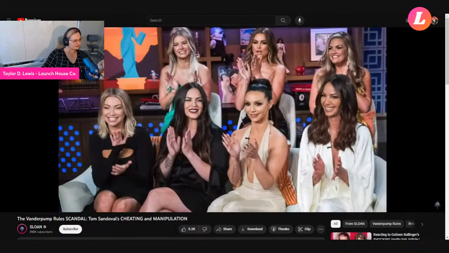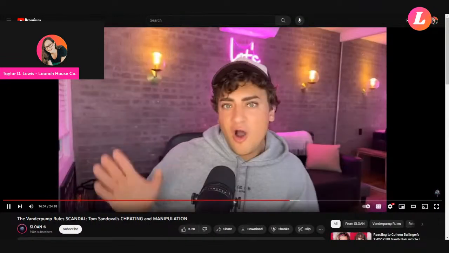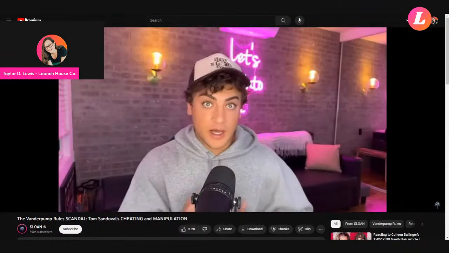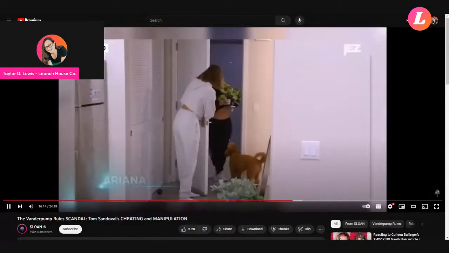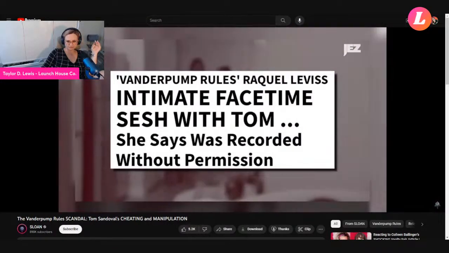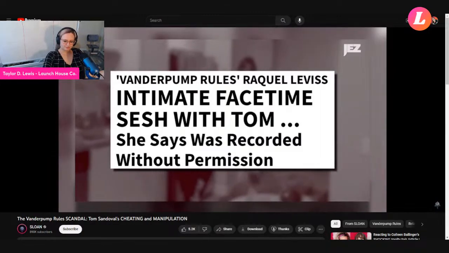This source also shares that all the girls from Vanderpump Rules have been with Ariana and supporting her, all but Raquel, because Raquel is now the odd one out, and now she's legally threatening other castmates. Levis's lawyers began sending letters to cast members, reportedly imploring that they stop circulating and delete an explicit video of their client that was taken without her knowledge and consent during a FaceTime session with Sandoval.